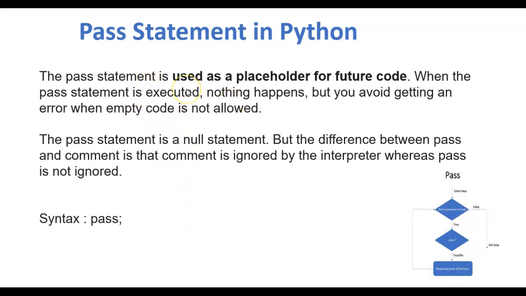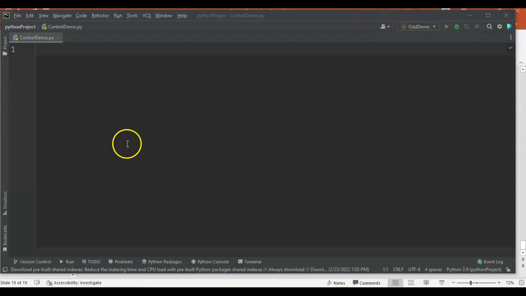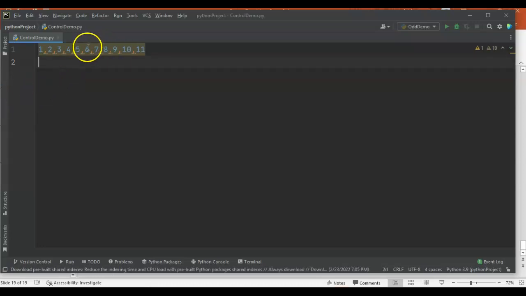So let's see the differences between continue, break and pass with the help of an example. Let's start an example. I've created a file called controldemo.py. So this is the problem. Given a list of elements 1, 2, 3, 4, 5, 6, 7, 8, 9, 10, or 11, whenever an element 5 is encountered, it should come out of this loop, and if it doesn't encounter element 5, it should print. This is the problem statement.